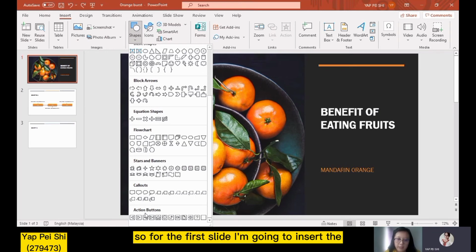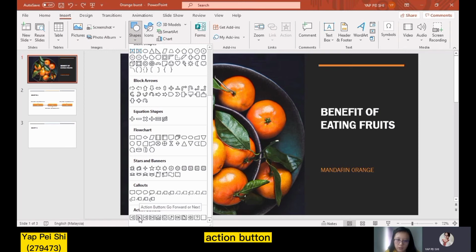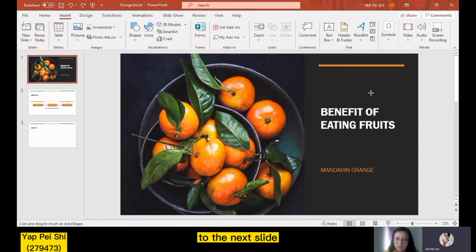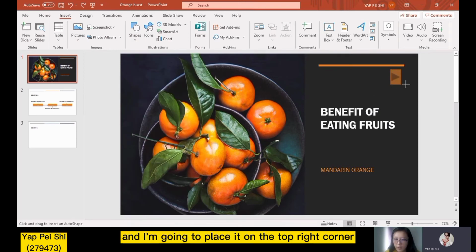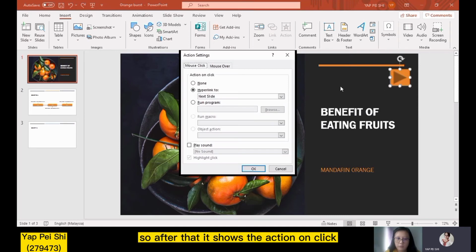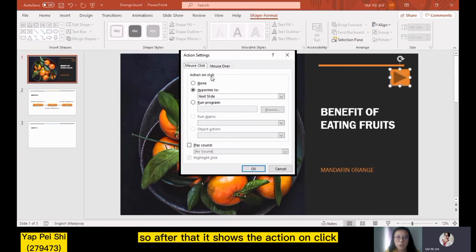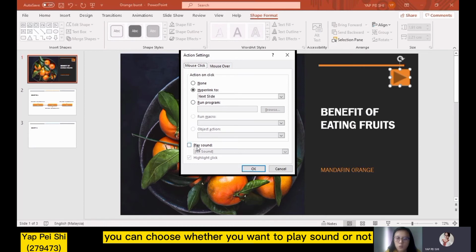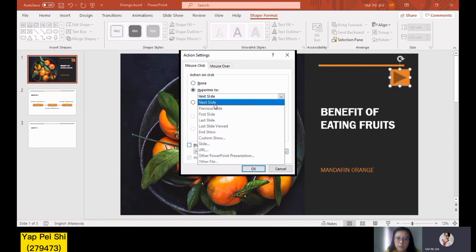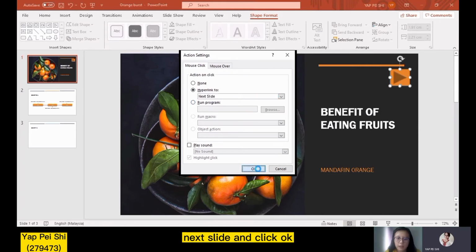So for the first slide, I'm going to insert the action button to the next slide, and I'm going to place it on the top right corner. So after that, it shows the action on click. So there are many options, which are none, hyperlink to which slide, run program, and you can choose whether you want to play sounds or not. So I will choose hyperlink to next slide and click OK.